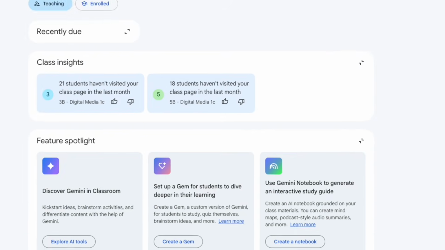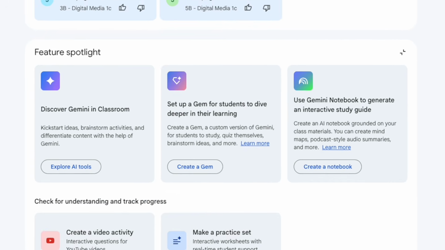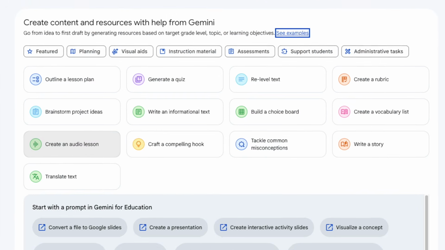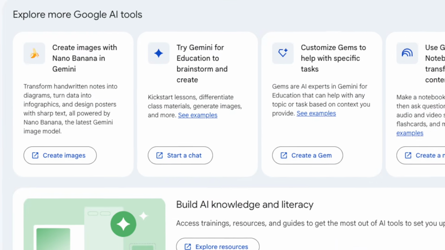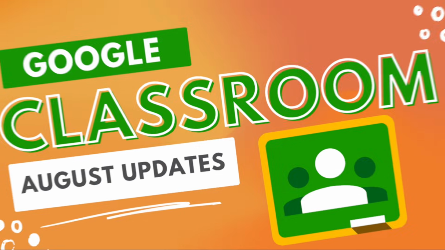Google Classroom has a brand new look this year, and there's certain updates that you should know before entering the classroom. In this video, we're giving you a quick tour of what's new for administrators, teachers, and students. We'll look at the updated navigation, helpful classroom insights, and new Gemini tools designed to support teaching and learning. Let's take a look.